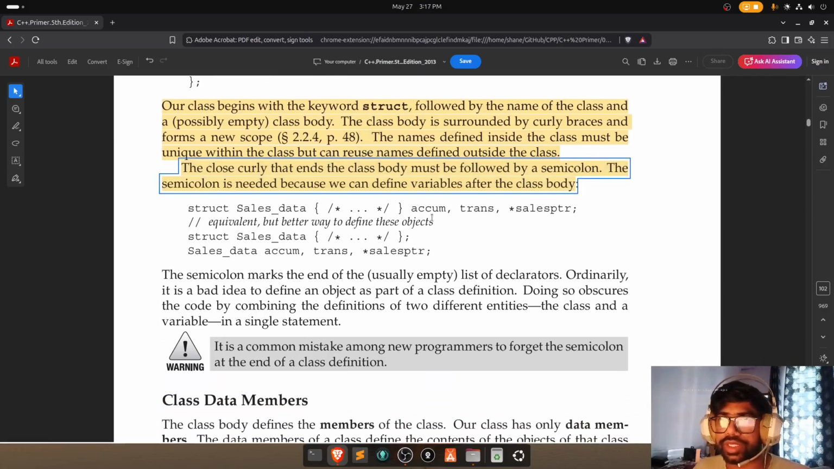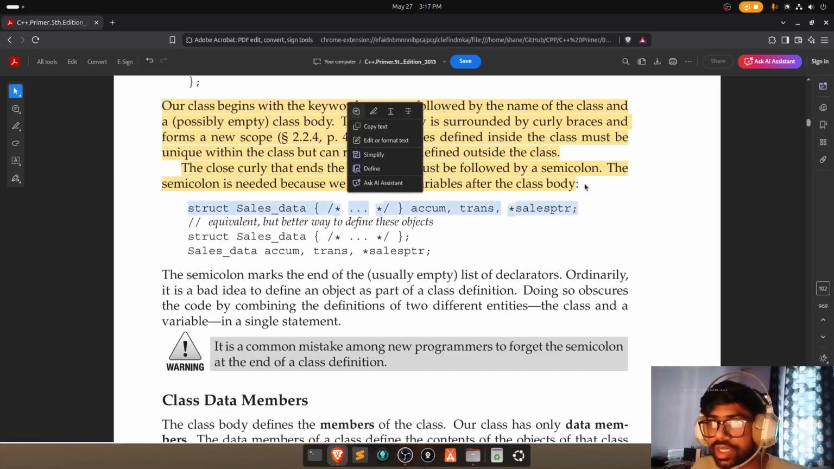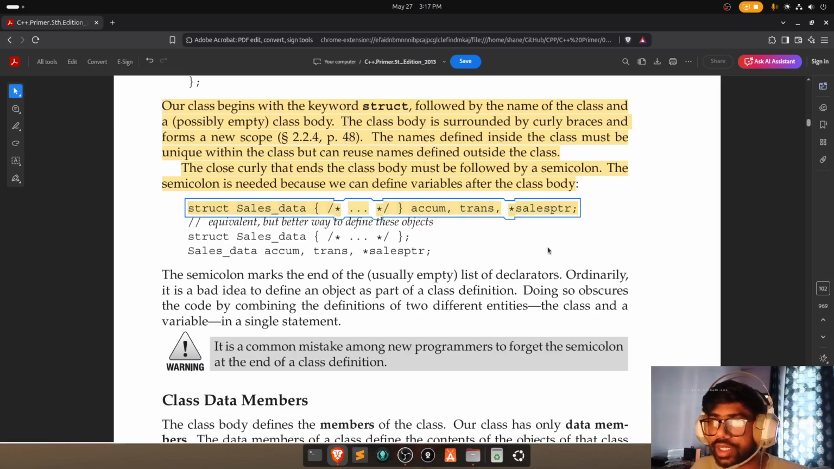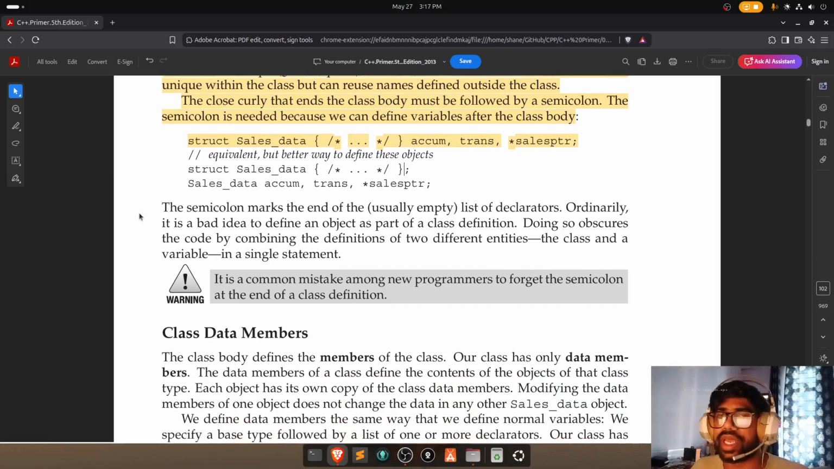So we have struct Sales_data with accum, trans, and sales pointer. This I like. An equivalent but better way to define this object is Sales_data, then we go accum. The semicolon marks the end of a usually empty list of declarators.